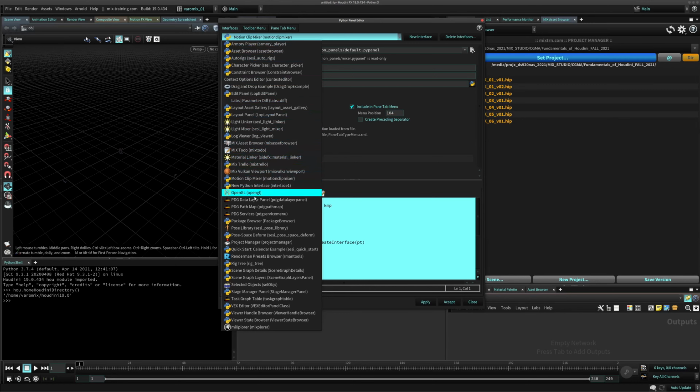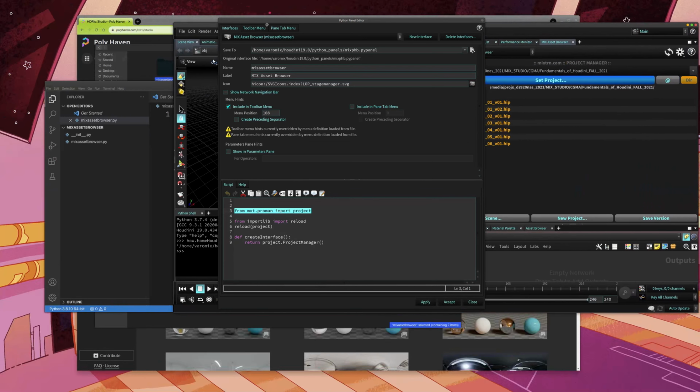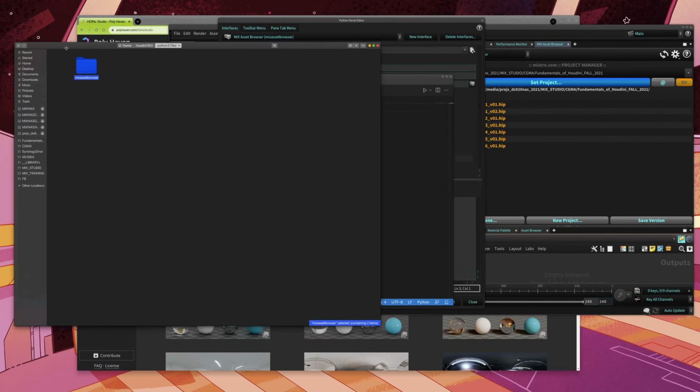So let me. Oh, sorry, that's not what I want. This one. So now we're gonna import that stuff that we created. Let me make Houdini smaller. So where is it? Here. So we want to import from Mix Asset Browser. Let me just copy that name.